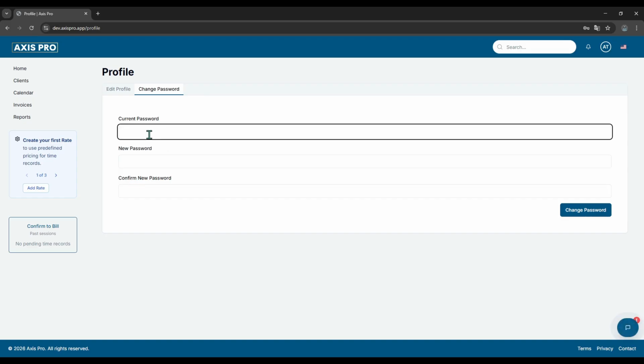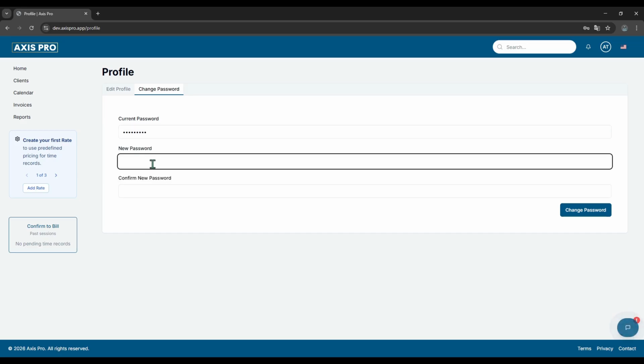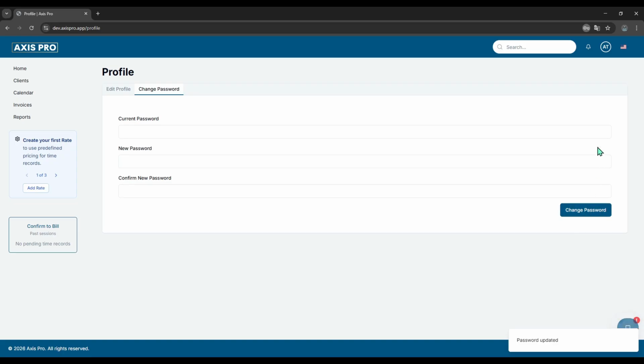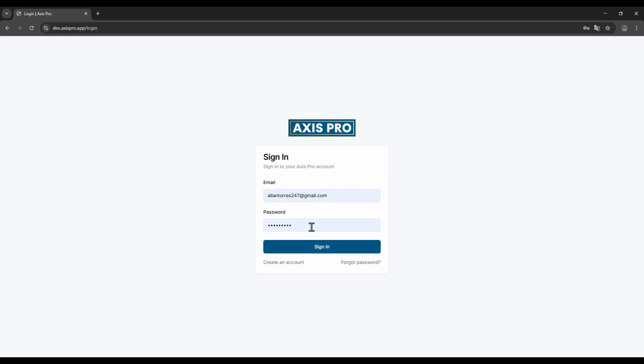On this screen, you'll find 3 fields to complete: Current Password, New Password, and Confirm New Password. Enter your current password, set a secure new password, and confirm it. Then tap Change Password to save the changes. Done! Your password has been successfully updated.